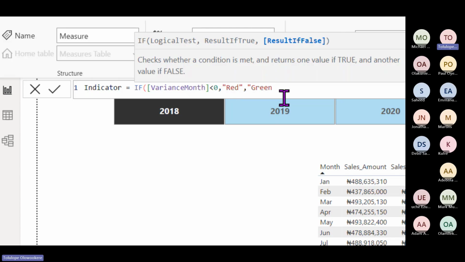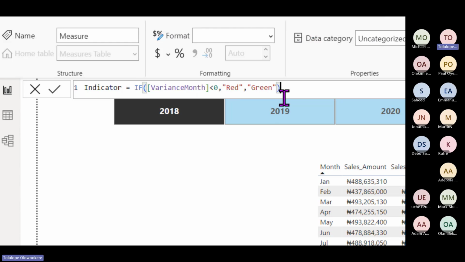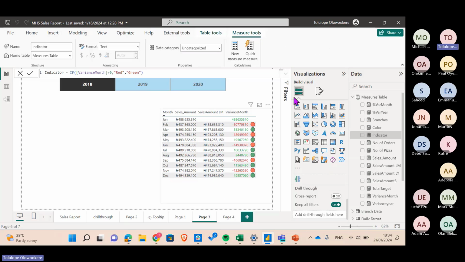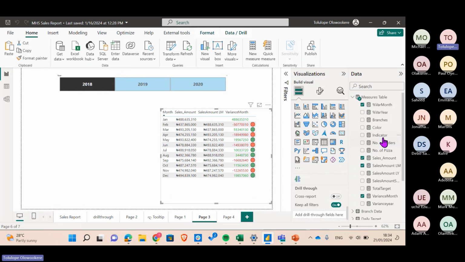So the computer understands the colors in this way. But if your company color has a specific hex code that you would like to use, you can also apply the hex code of your company in the double quotes, instead of writing green and red, if there's a particular color that you'd like. So I've created the measure and I've called it indicator. Now, indicator is going to work even on my table. Let's drag indicator and drop it on the table.